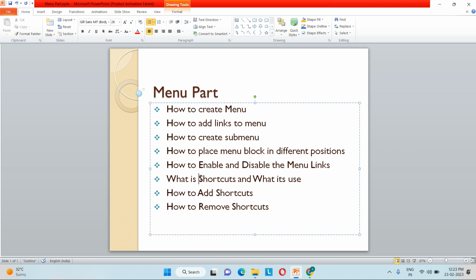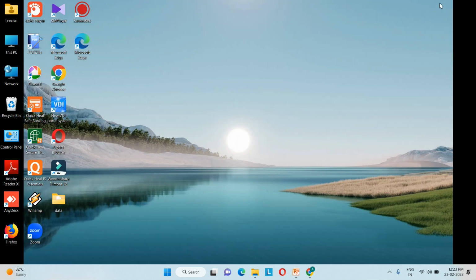And the next part we will see is shortcuts. So what are shortcuts and what is their use, how to add a shortcut, and how to remove a shortcut. We will go through all of this in this video. So let's start each and every topic one by one.